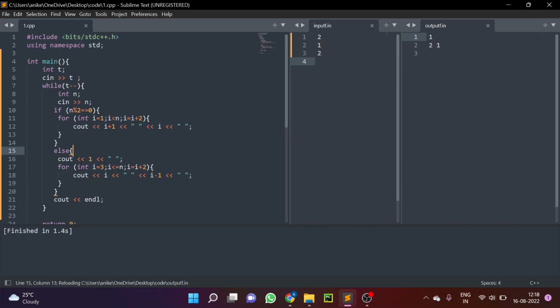For 1 it prints 1, and for 2 it prints 2 1. Let's check for 4 and 5 which we considered while building the logic. So for 4 it shows 2 1 4 3, and for 5 it shows 1 3 2 5 4. So this is the solution of the question.